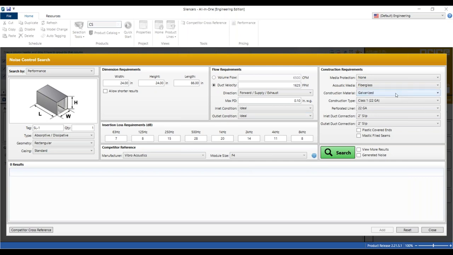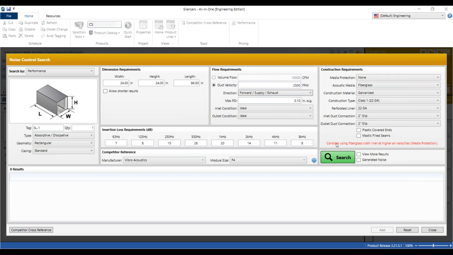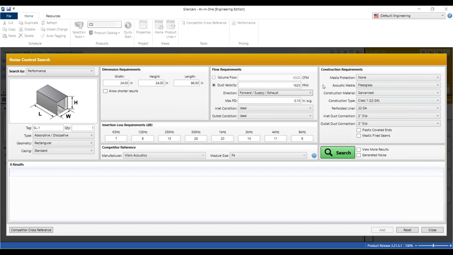On the right-hand side, you're going to have your construction requirements. So do you need media protection at 1625 feet per minute? The fiberglass inside the baffles of the silencer is protecting the media from being directly exposed, so most likely you won't have any erosion of the media. If this was, let's say, 2,500 feet per minute, the software is already going to tell you, consider using fiberglass cloth liner to prevent any sort of erosion of the media. So the software will tell you that depending on your face velocity.